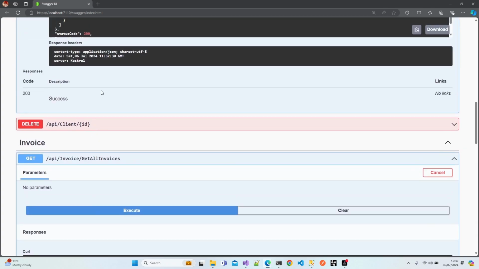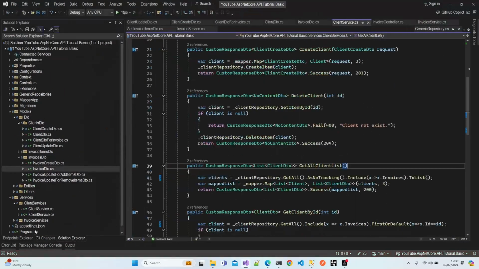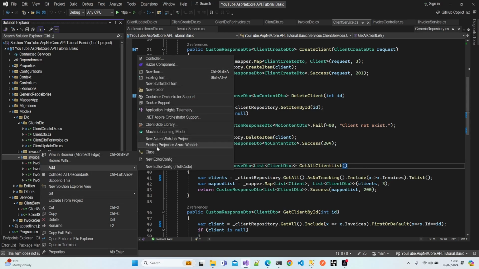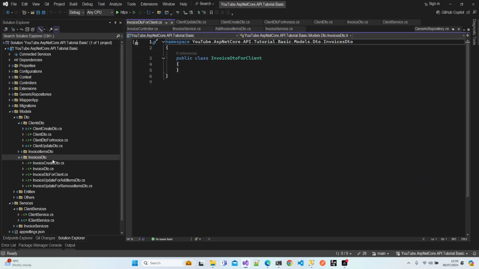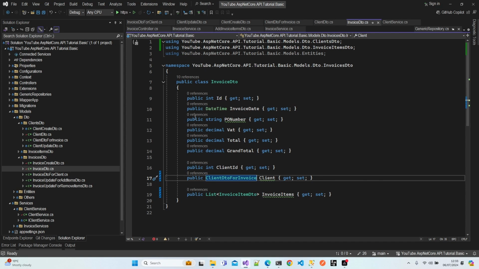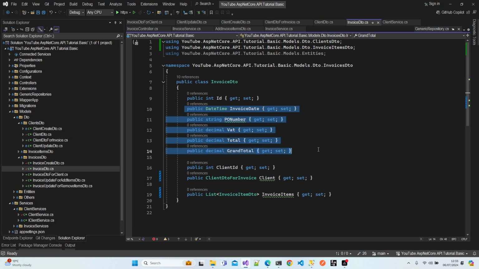We can create another invoice DTO for the client as well. Let's do that instead of changing our mapper. It's much easier for me for now. I'm telling you the options, guys. You can do whatever you want. Invoices DTO, add class invoice DTO for client. Okay, let's get back invoice. I need just invoice date, PO numbers, and grand total. Nothing left.